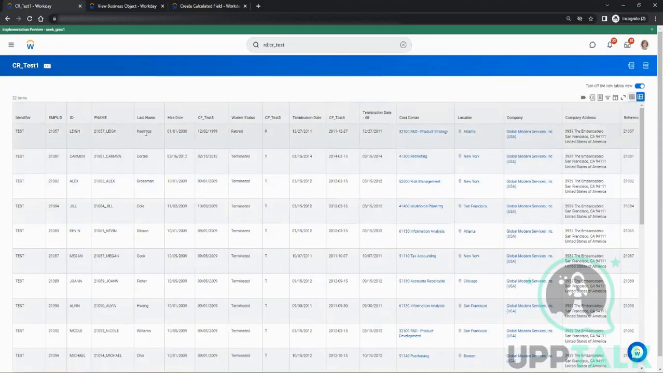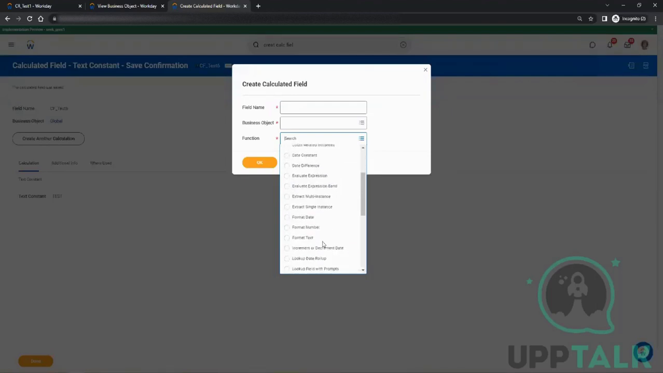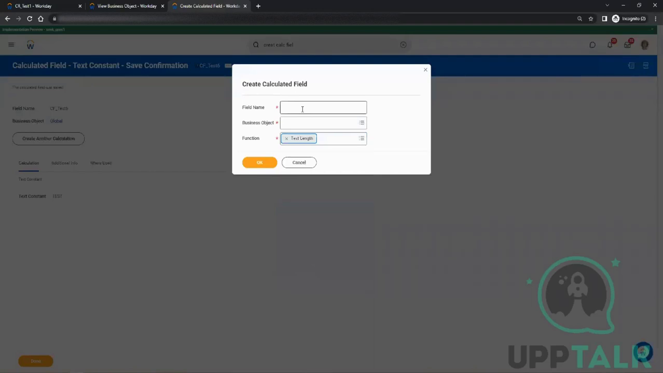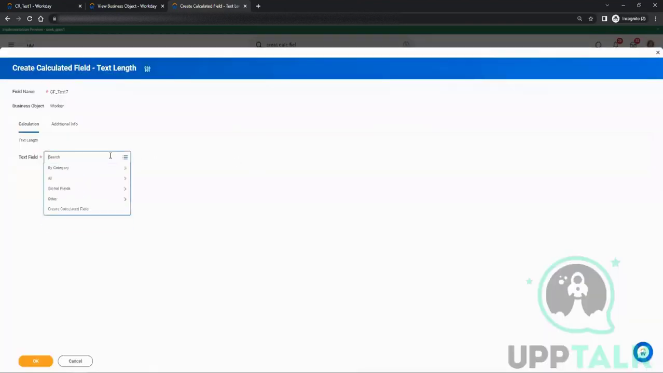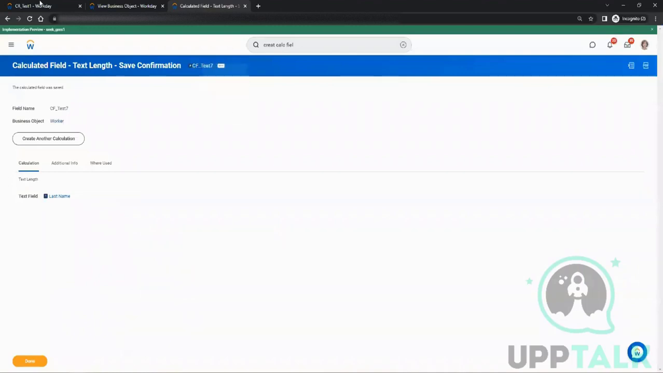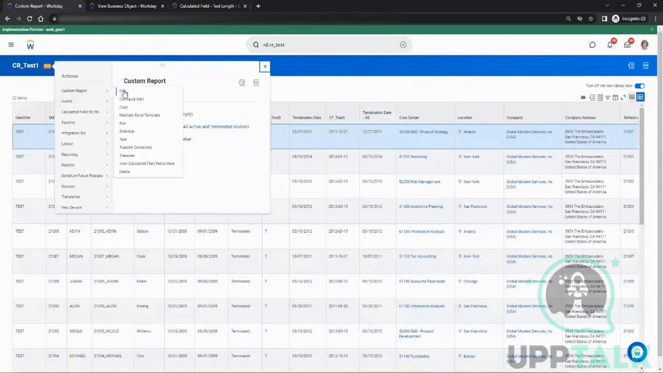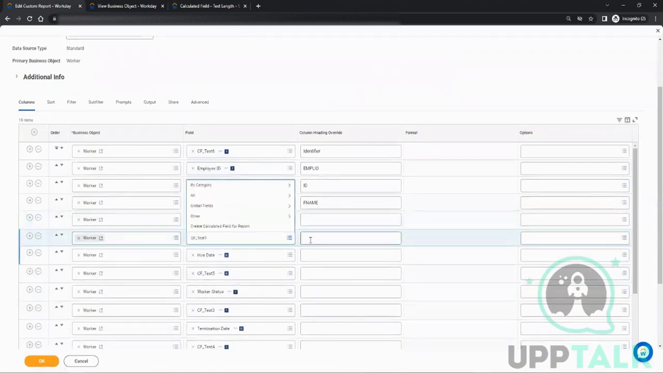Then there was another one. Say if you want the length of this field, the last name, how many digits or alphabets are there in this last name. So you have another one here, which is text length, right? And then let me give CF test 7. I want the last name length. So this is the last field for today. Business object worker. And you have to give the field whose length you want to know. Okay, copy text, edit the report and put it. And let me say length here.